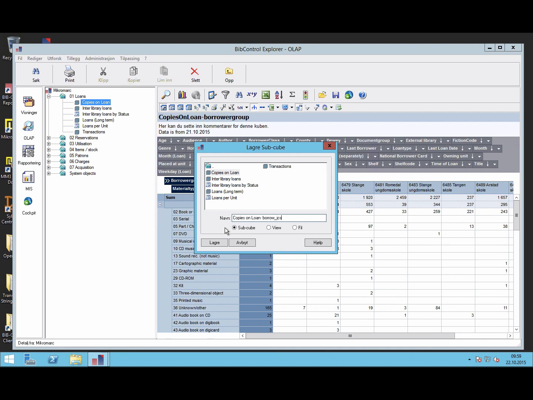So subcube means it contains data, but it will be saved in the database inside this tree structure. View means it only contains the information what you did with pivoting, etc. But will be saved in the database. But then it will have different data next time. Yeah, so correct. Correct. If you save it as a subcube, it will be fixed in the first moment.